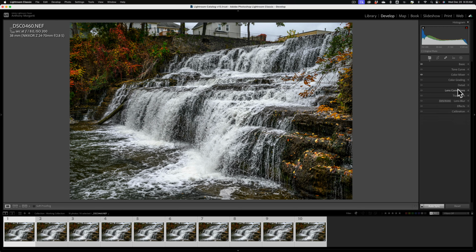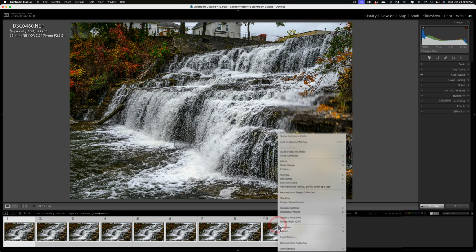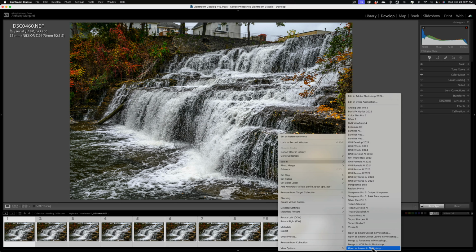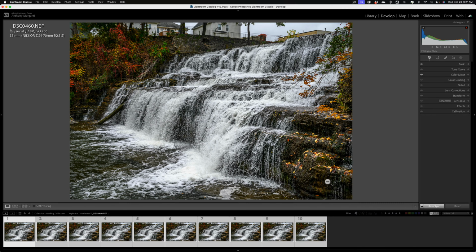Now I need to do this stack so that I can blur the waterfall. Now, to do that, if you don't have them all selected in the film strip already, do so. Again, click on the first one, hold in the shift key, click on the last one, so they're all selected. Then right-click on any of them. Then go up to Edit In, and then go over to the bottom, Open as Layers in Photoshop. When you choose that, it will open all 10 of them, but they'll be stacked one on top of the other in Photoshop. So we'll do that. And it will take a moment to do that.